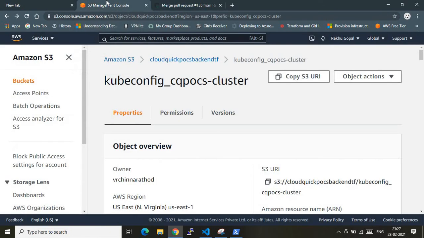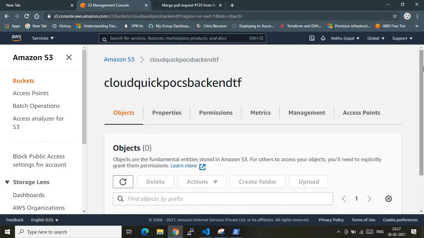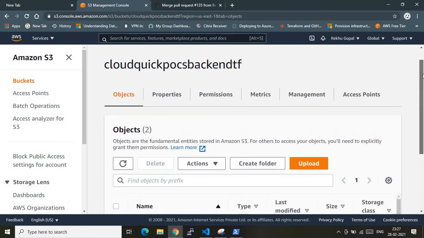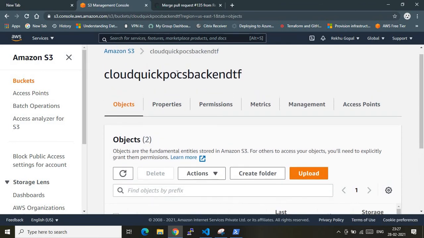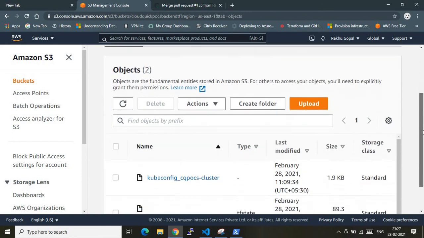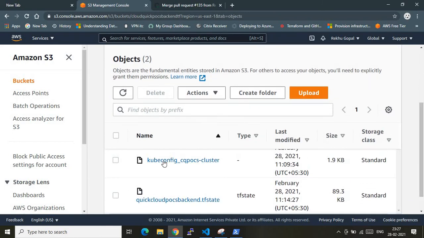So let's go to the AWS account and see if all the services have been created or not. The first one, let me quickly walk you through the S3 bucket. As you see, this is the S3 bucket which I was referring to. Under that S3 bucket, the kubeconfig file has been created, which I can use for connecting to my EKS cluster.